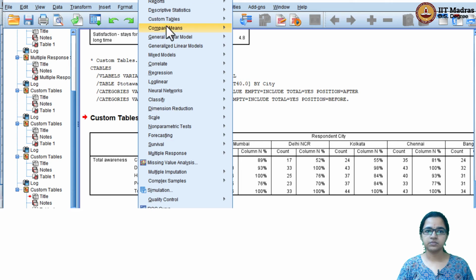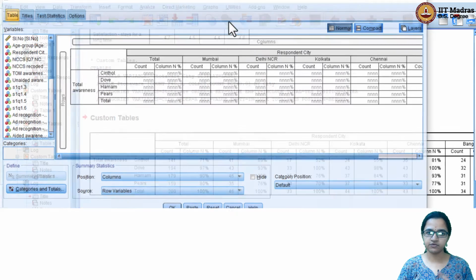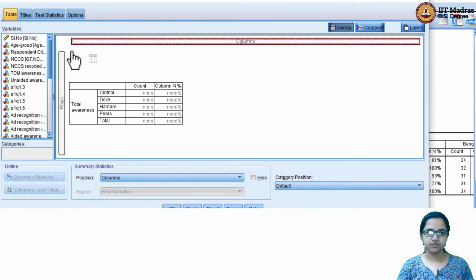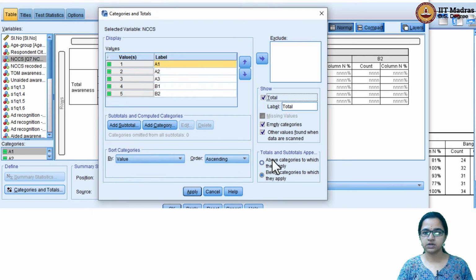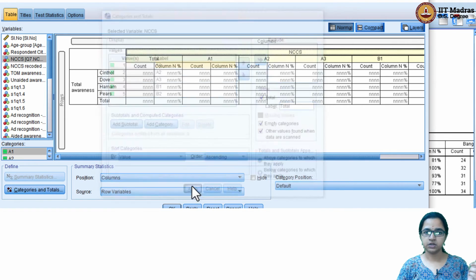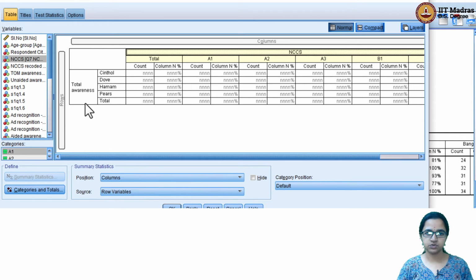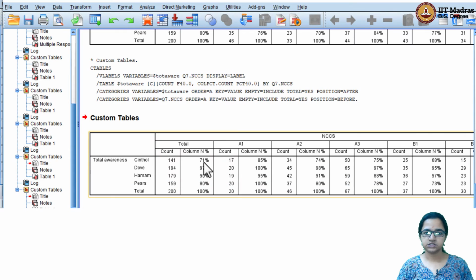So let's just run one more table for total awareness based on NCCS. Okay, NCCS A1, A2, A3, B1, B2. Here again, I will say I want to look at the total right at the beginning before A1, so it gets added here. So total is also here.